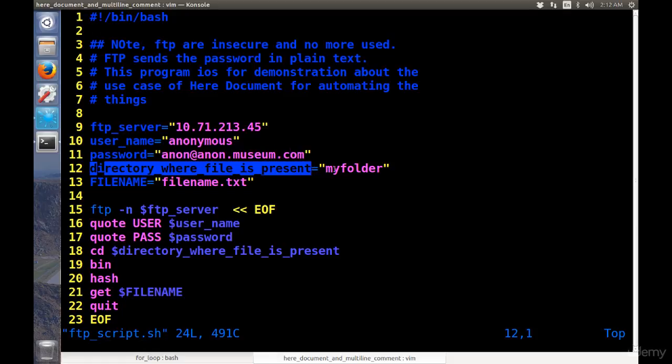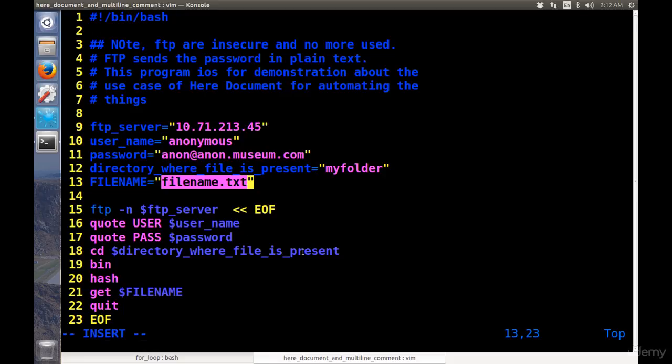So there might be a folder, my folder. I'm just saying my folder. I have in my FTP server a folder called my folder. In your case it might be your username, home, or maybe folder after folder, like my folder, and then inside that maybe another folder one, and so on. So you have to make appropriate changes. And then this is the file I wanted to get from my FTP server.